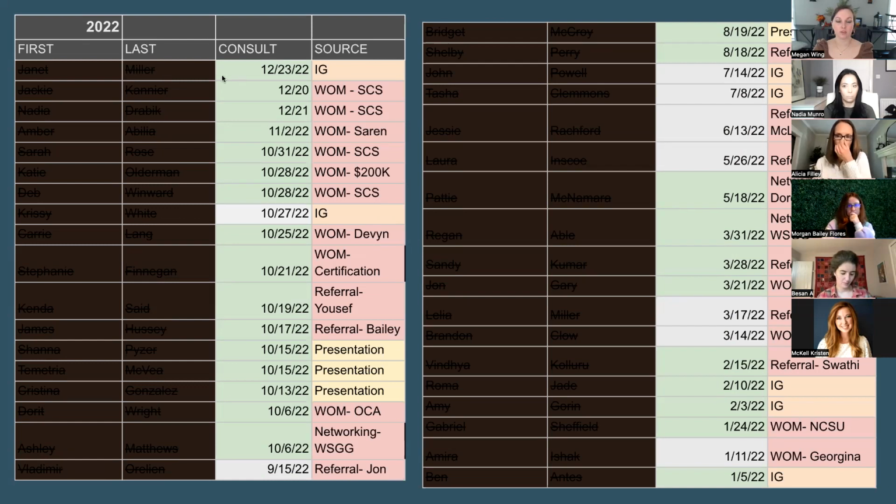The green is for people who converted, and I tried to black it out as much as I could. The green are converted in this column, and the white are people who did not convert. So you can see all the people I did consults with, the dates that I did them, and we're going to start to track that in week 7, like I mentioned.